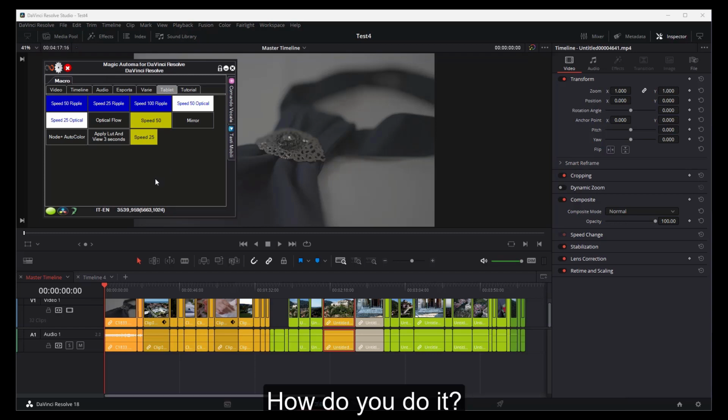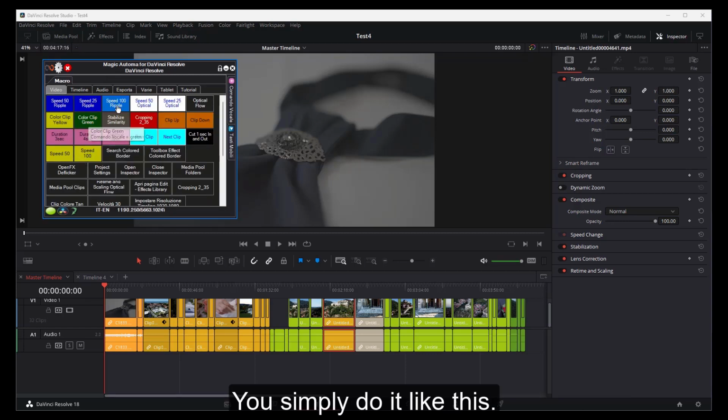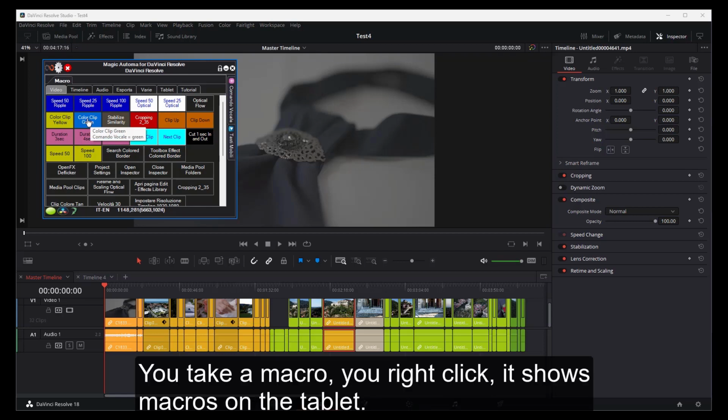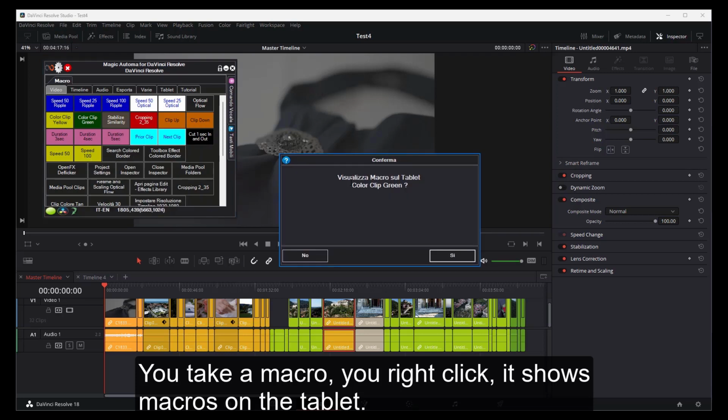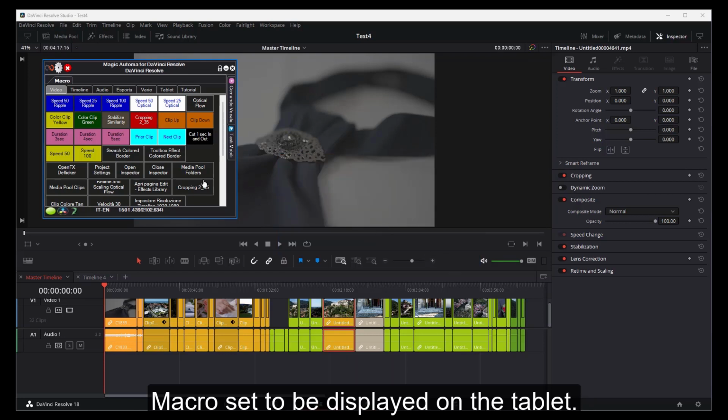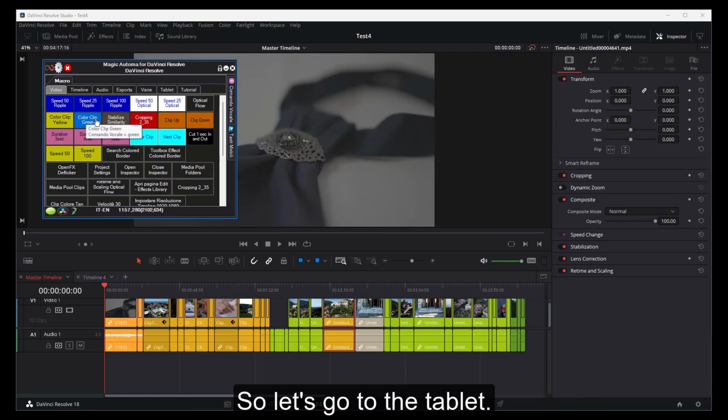How do you do it? You simply do it like this. You take a macro, you right-click, it shows macros on the tablet. Macro set to be displayed on the tablet. So let's go to the tablet.